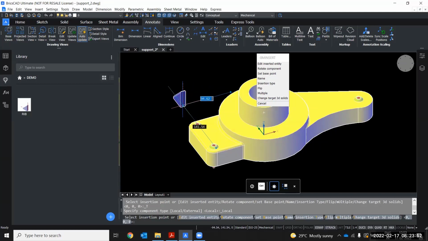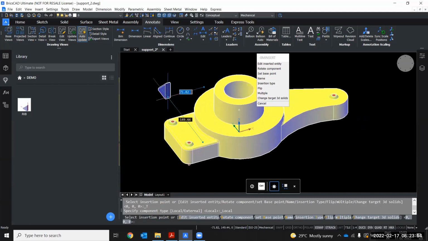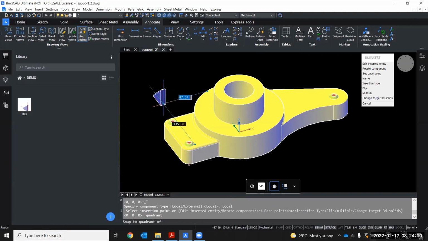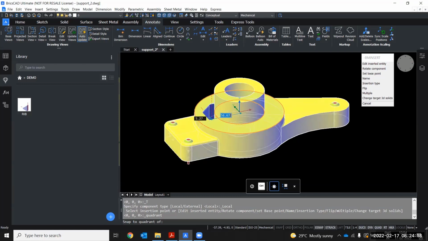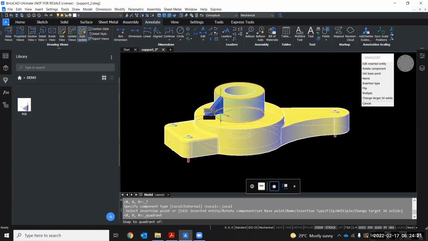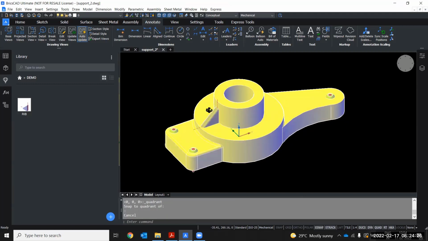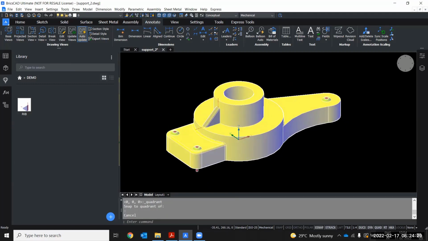The next thing that I want to do is place it at a certain quadrant position. In order to do that, I should be able to map at a quadrant point. So I'll just hold my shift button and do a right click. I get all my entity snap options and I'll select snap to quadrant. The snap to quadrant option helps me snap to the quadrant of that particular cylindrical surface. And as soon as I bring it over here, I can snap it onto that cylindrical surface. That is how I can position my rib the way I want it to be.